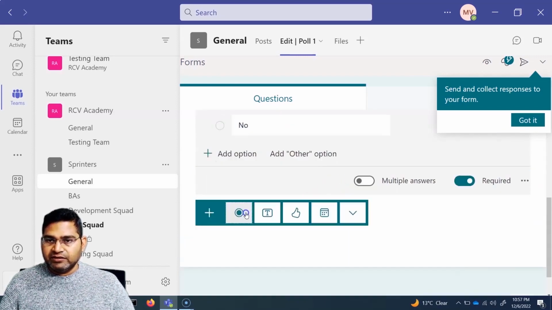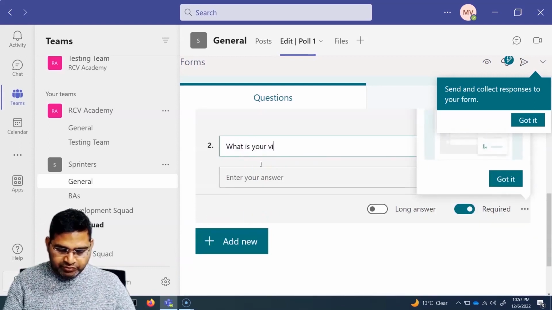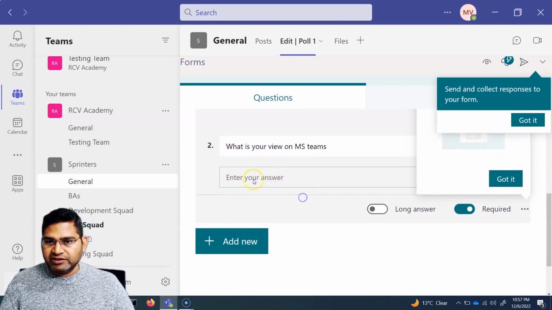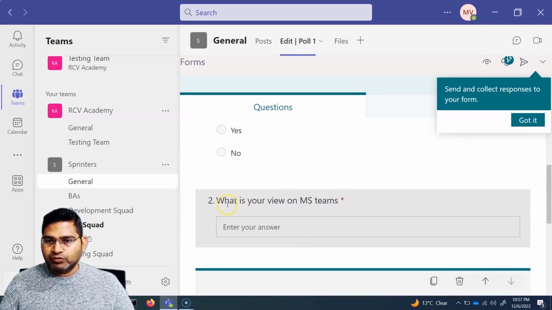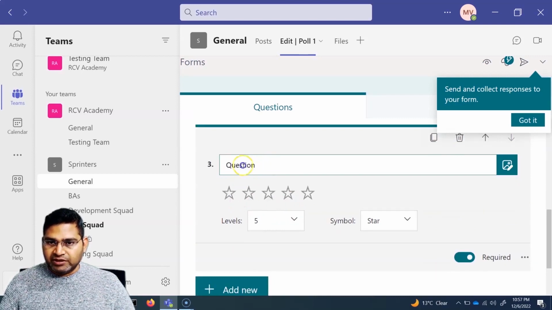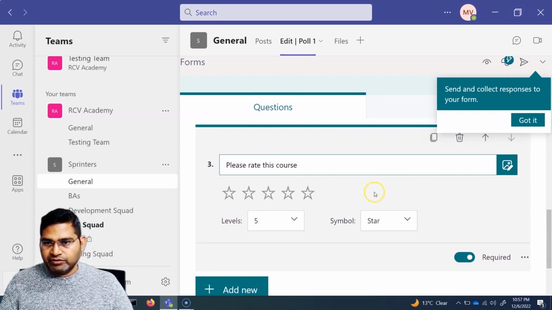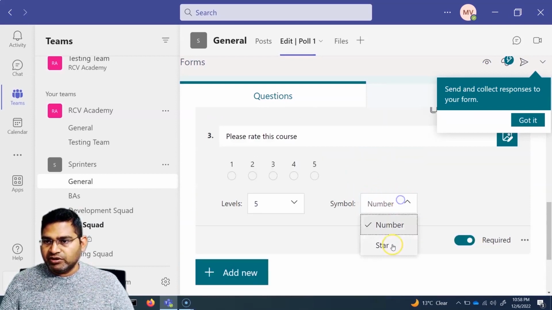If you want to add a new choice or new question, you simply go ahead and add new. If you want to add simple text, for example, what is your view on MS Teams, people will provide the answer in this answer section. Then add new if you want to do a rating, for example, please rate this course. You can see that there are different options in terms of levels and stars, and you can change the number or the star here.